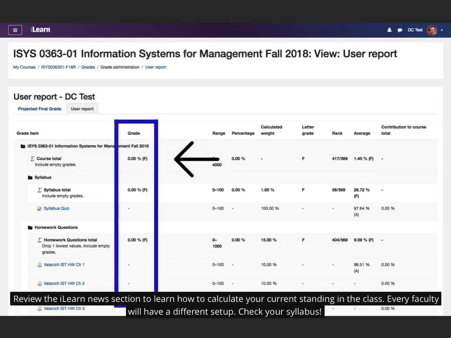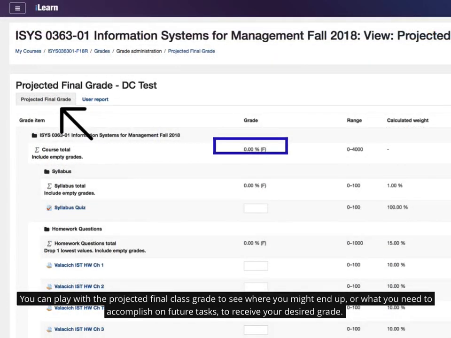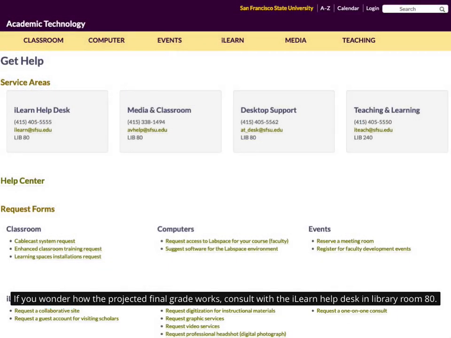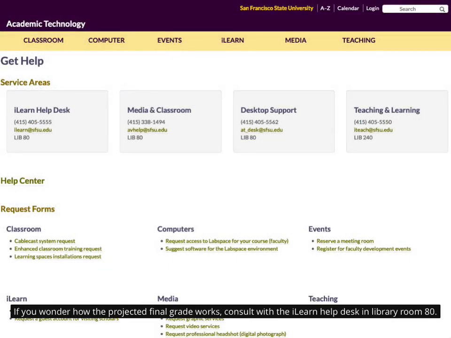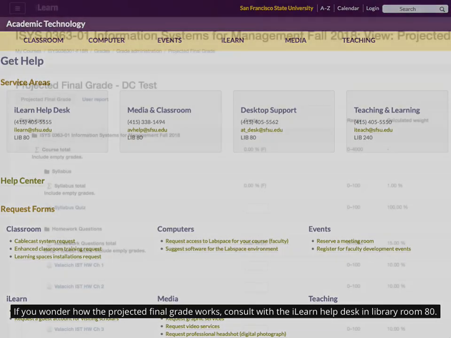Review the iLearn News section to learn how to calculate your current standing in the class. Every faculty will have a different setup. Check your syllabus. You can play with the projected final class grade to see where you might end up, or what you need to accomplish on future tasks to receive your desired grade. If you wonder how the projected final grade works, consult with the iLearn Help Desk in Library Room 80.